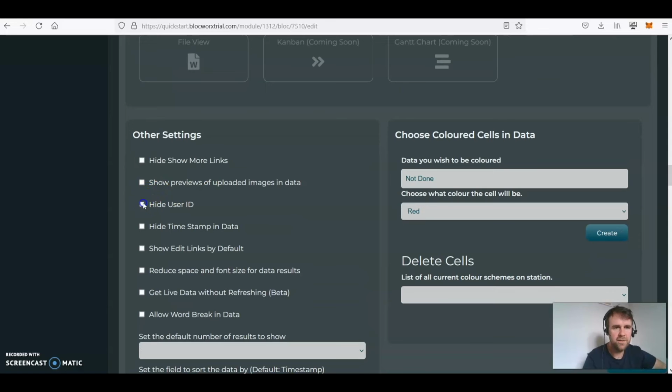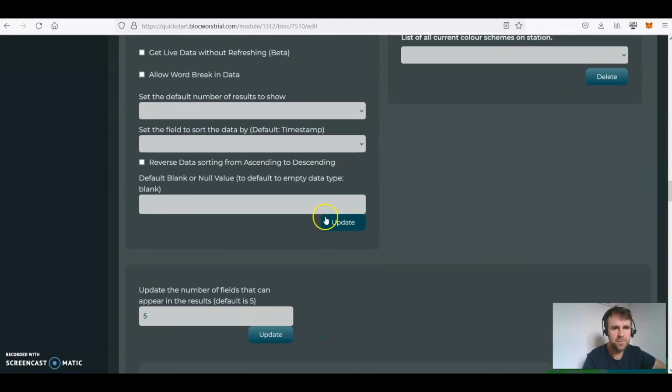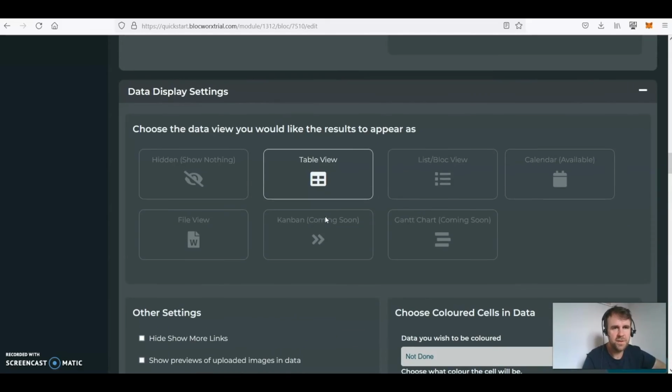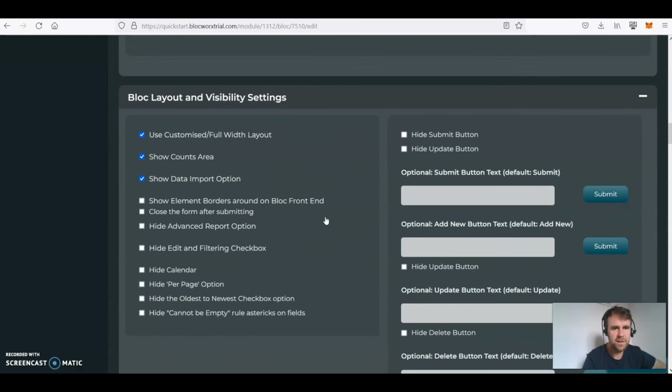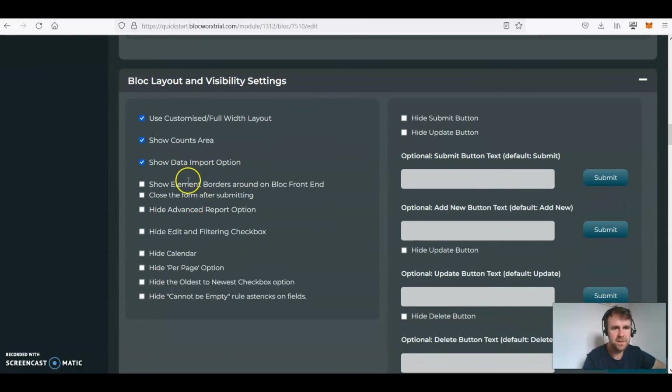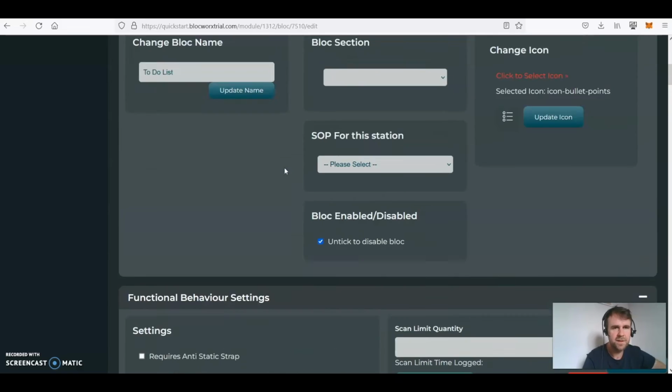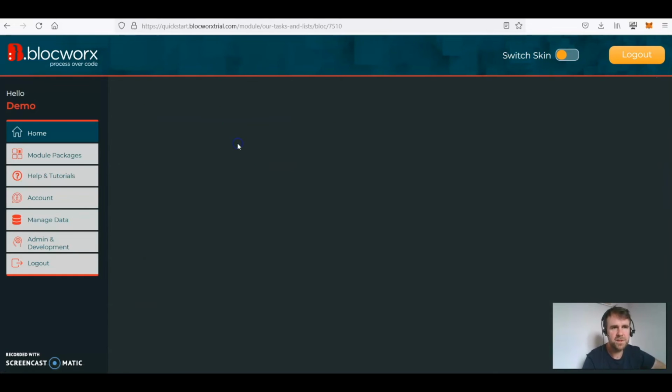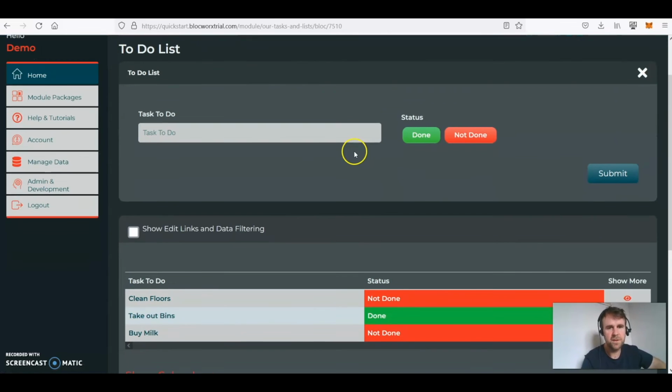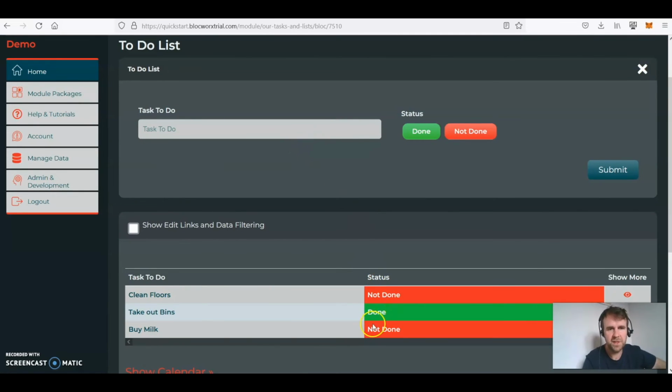Finally, we might hide a few things, hide the user ID, hide the timestamp and data. We can also hide a few other things that are on the page that we don't need to be seeing. Untick the show counts area, untick the import options. So now when I go back to switch to front end, you can see down below we have our information here.